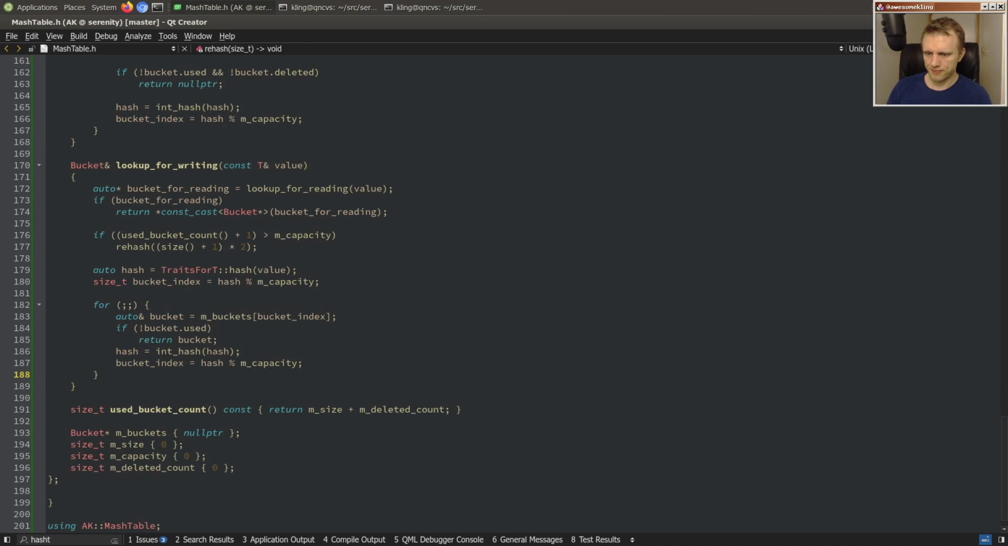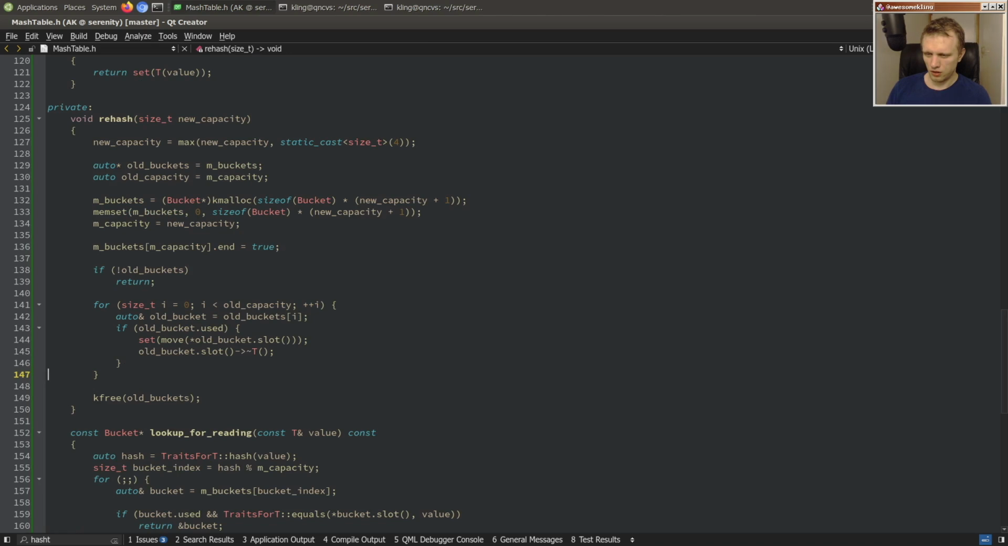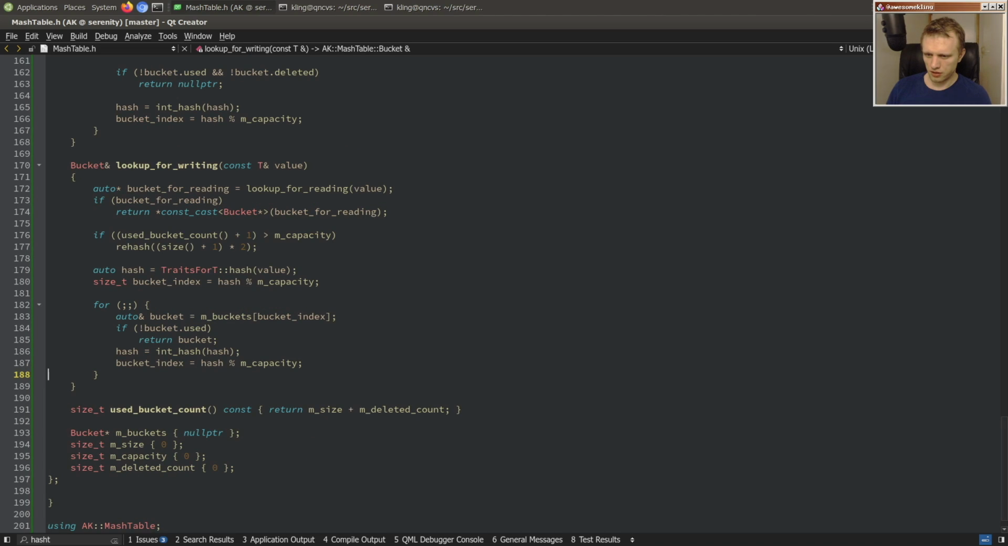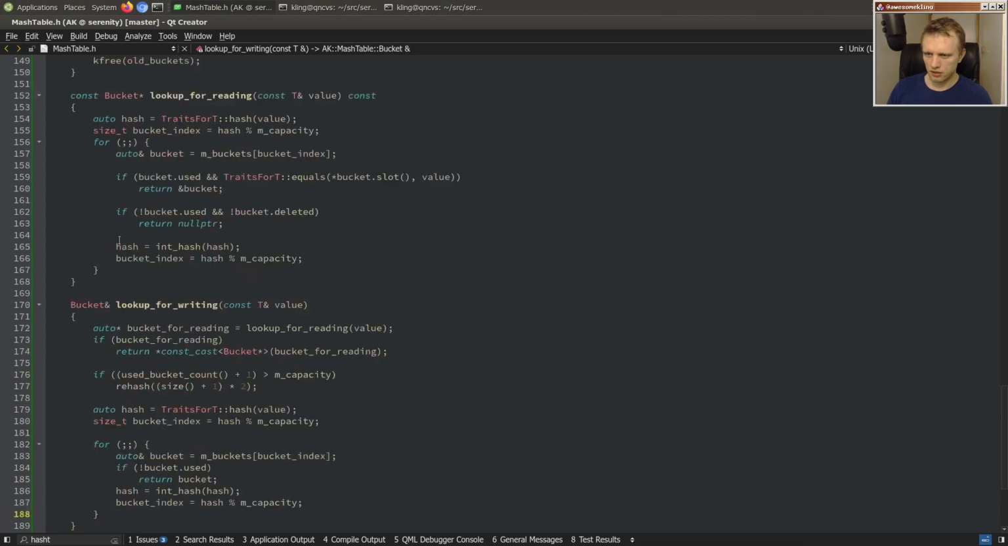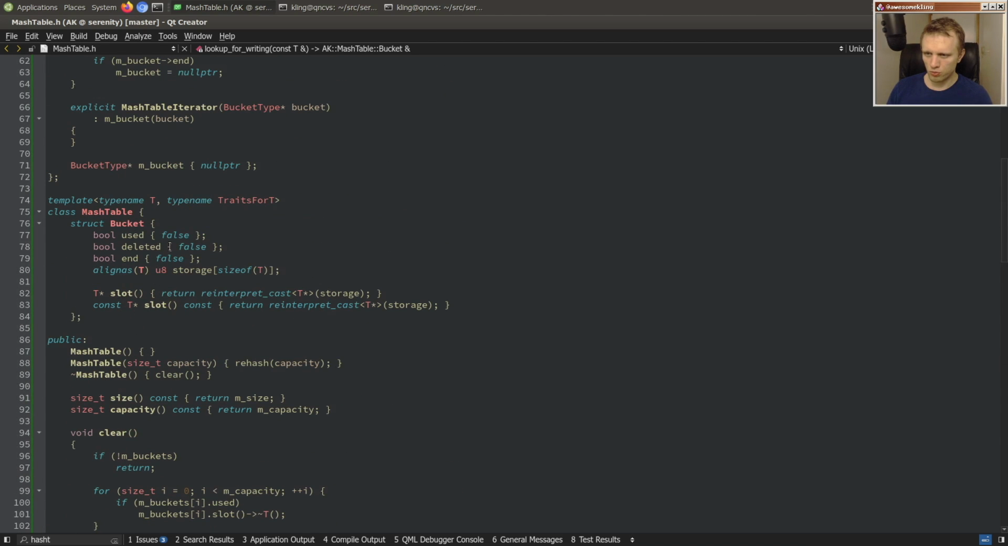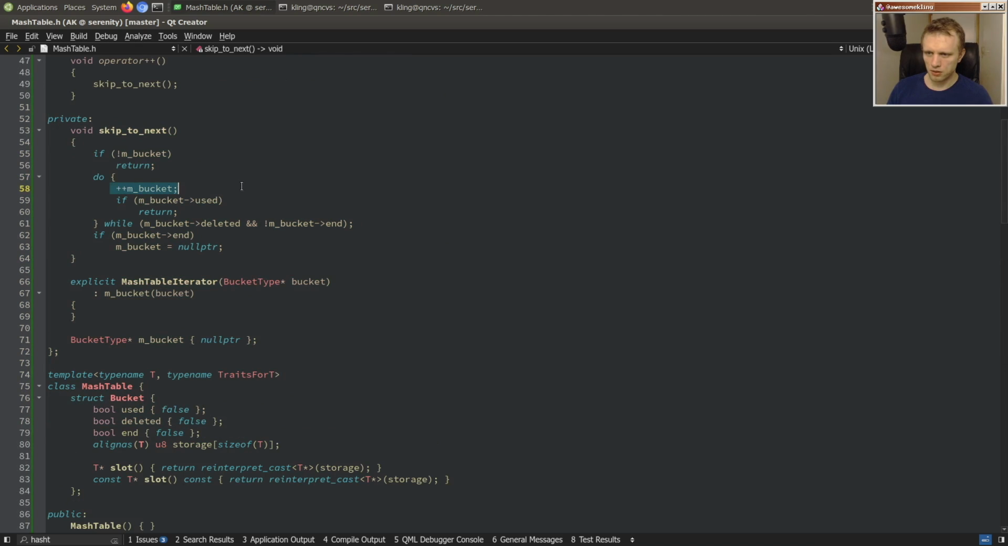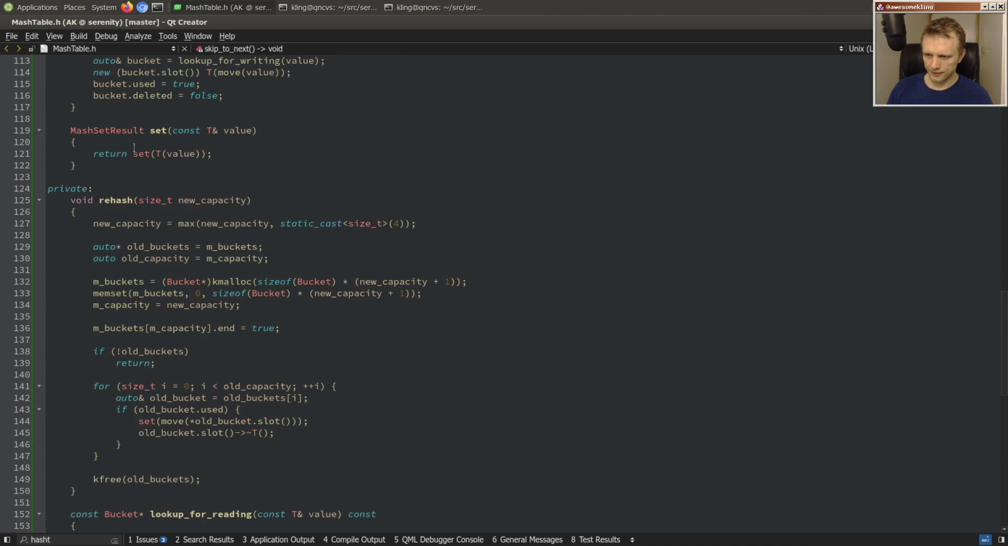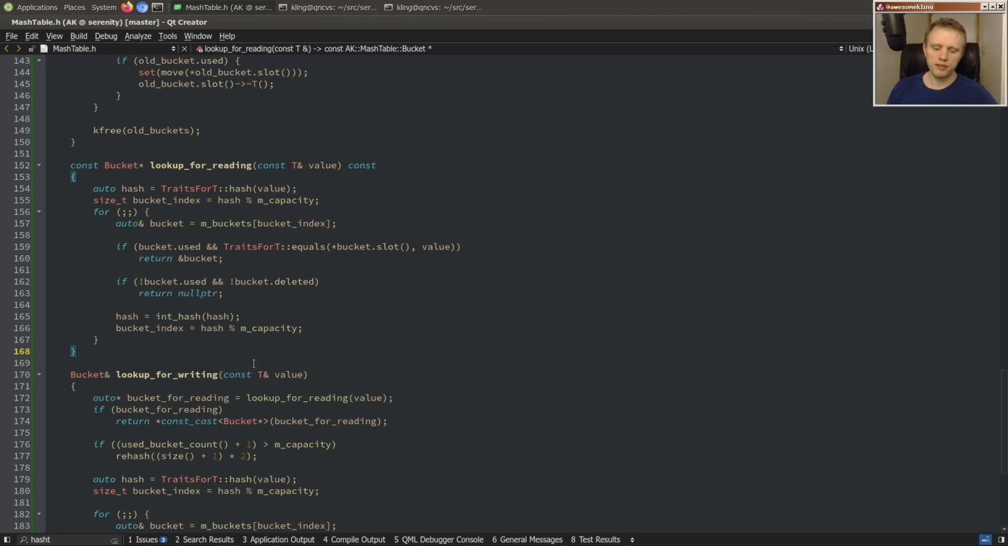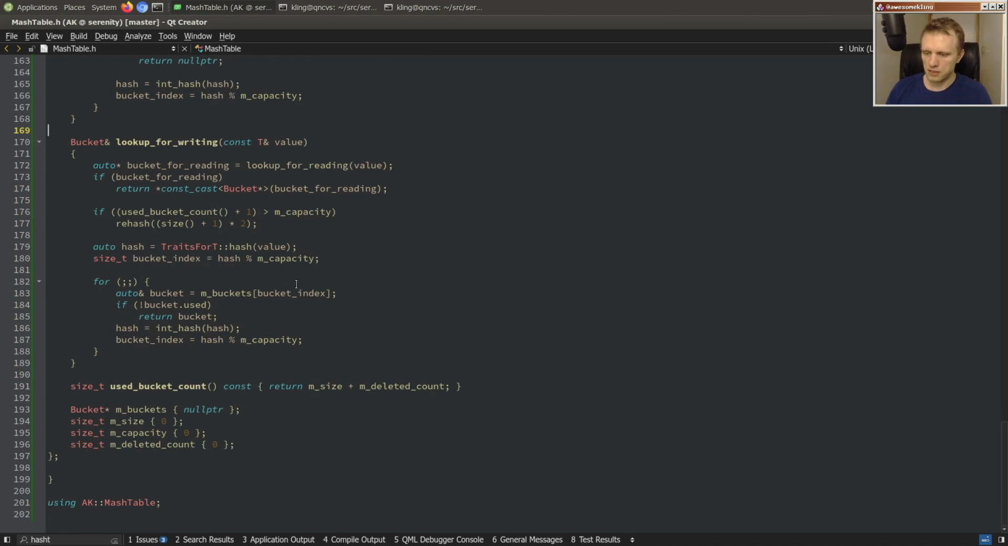Okay, I'm just trying to think. Am I considering everything here? So the end bucket is only relevant when we're iterating, because then we're always skipping ahead. But when we're doing normal hash lookups, then we're following the double hash chain, which will never send us to the end bucket, because we're always normalizing to the capacity here with the modulo. So we don't need to care about end in any of these. Yeah, okay, that makes sense.